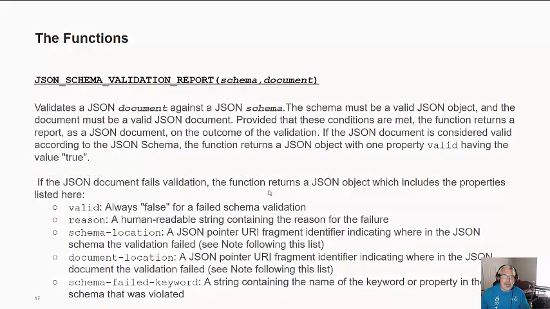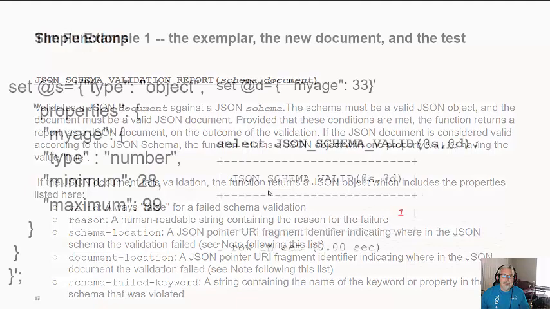The second function we want to talk about is JSON_SCHEMA_VALIDATION_REPORT. You get that 0 and you want to know why it didn't match. Well, you can run this function and it will come back and tell you exactly what went wrong. I'll have an example of that in just a moment or two.